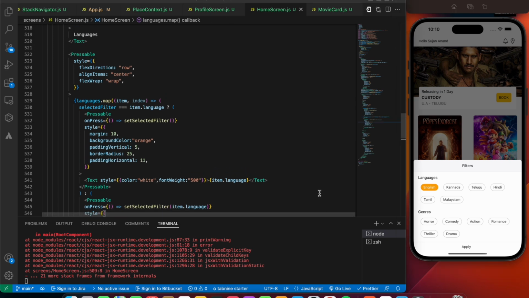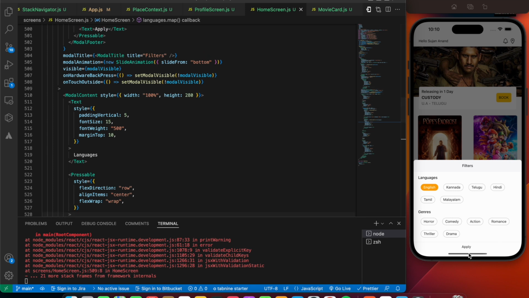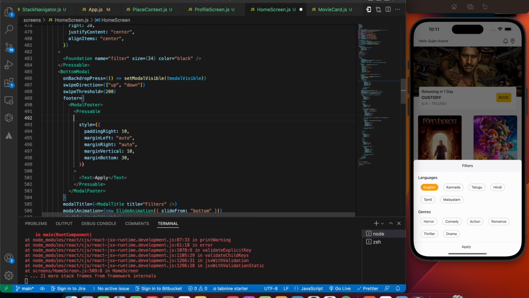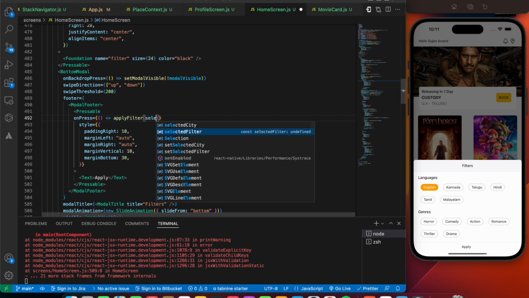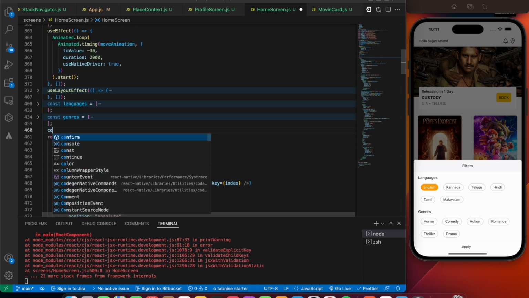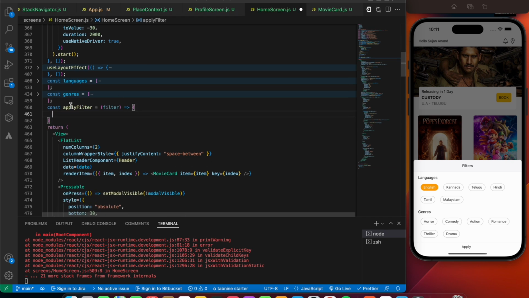Okay, yeah, so the next thing we're going to look into is we're going to create a function to apply the filter. That's going to happen when we press on the apply button. So let's go to the modal footer. So we're going to initialize on press event on this. So I'm going to say on press, we're going to initialize a function that is apply filter of the selected filter. So let's pretty much define the function right at the top over here. So I'm going to say const apply filter equals to whatever the filter is. So yeah, we're going to define the function over here.